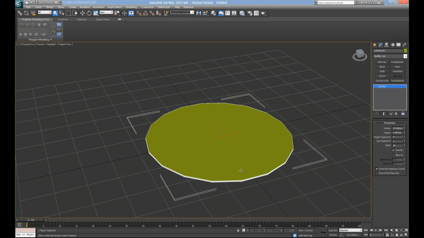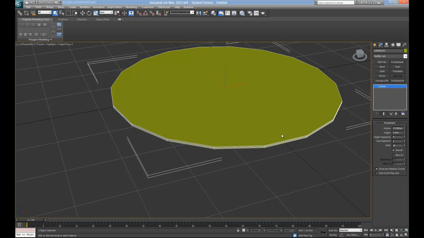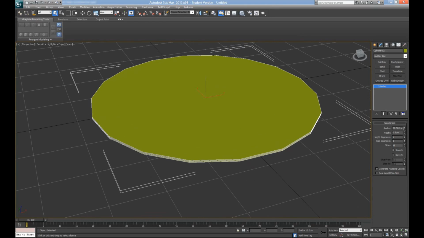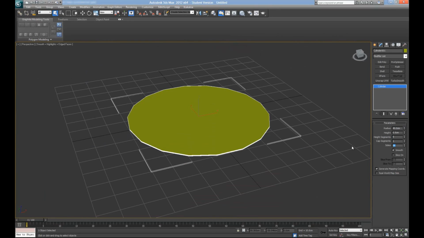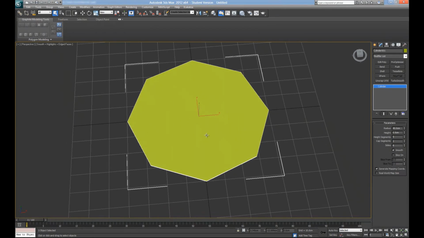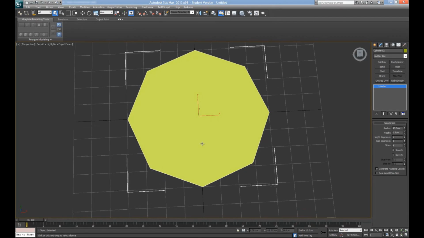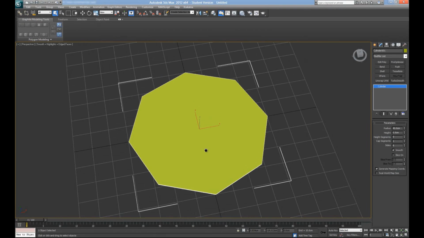I don't really know the exact size of a stop sign, and it's not really worth measuring. But let's make this 0.5 centimeters tall, and then we'll make the radius 40 centimeters. And then we're going to bring the sides down to 8. And as you can see, it's not centered. It's not how a stop sign would look, and it just would make it difficult to model this way.